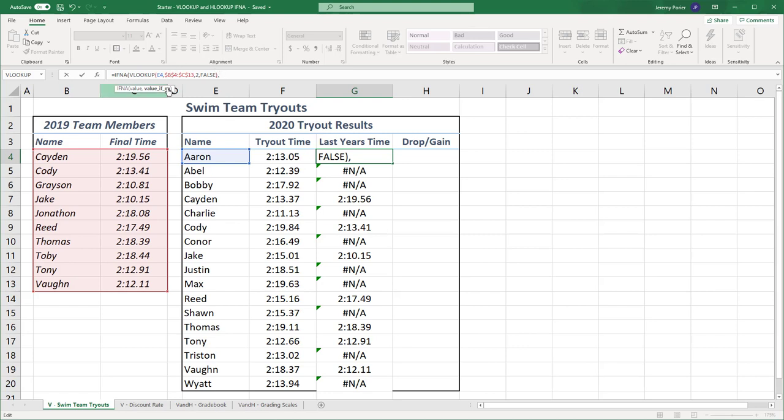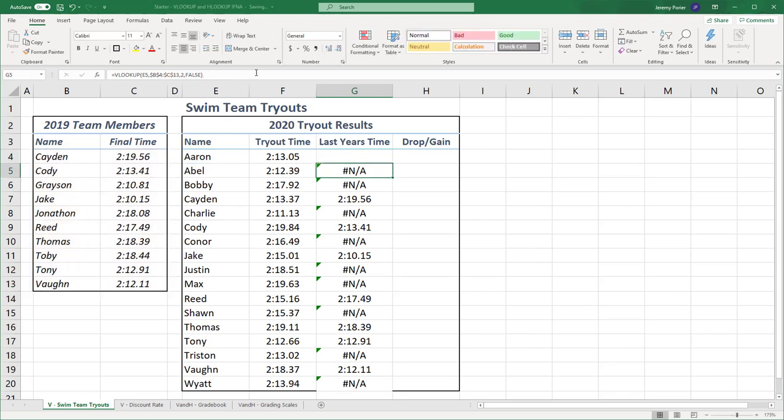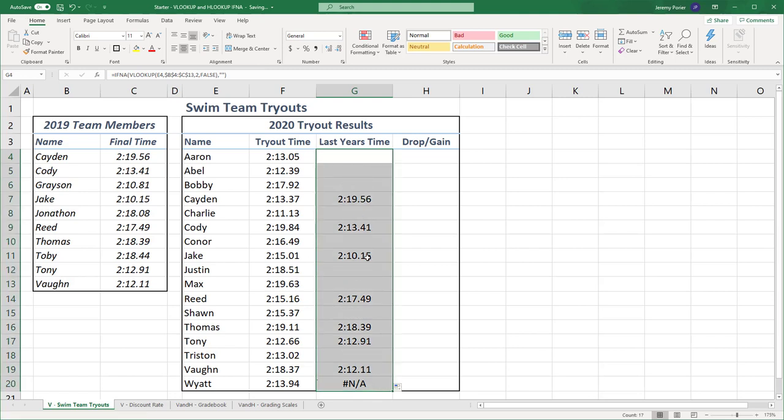You'll now see that I get to choose the value if NA. So what do I want to display in this cell if the result is NA? And in this case, I want to show nothing. So I'm going to put in 2 quotation marks right next to each other and close the parenthesis, hit enter, and we'll see that this cell now has nothing showing in it because it was NA. I'm going to autofill that value down, and now we have empty cells for the people who were not on the team last year, and we have the last time of those that were on the team last year.